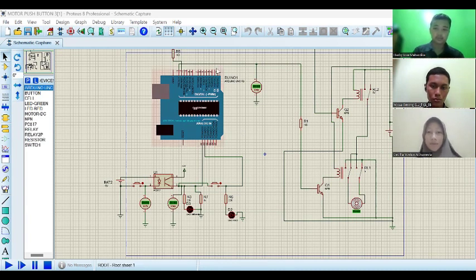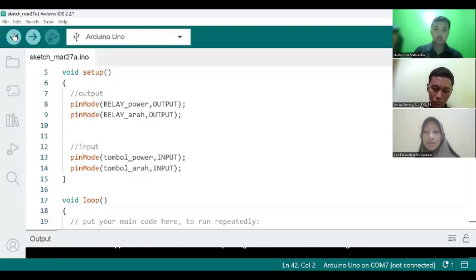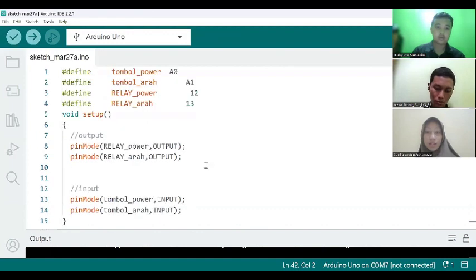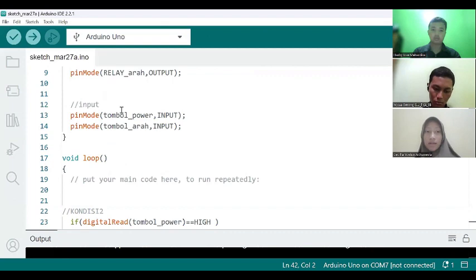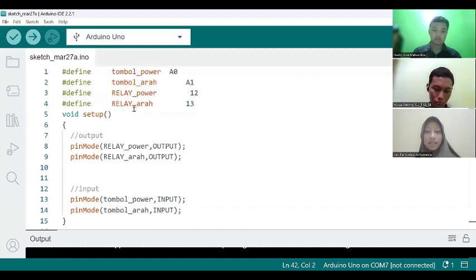Work step number 1. After determining the components to be used, the next step is to design the circuit according to the components we have determined in the Proteus software. Number 2. After making the circuit in the Proteus software, we will create a program that will be input to the Arduino component so that when the circuit is simulated, it can match the sequence we want.